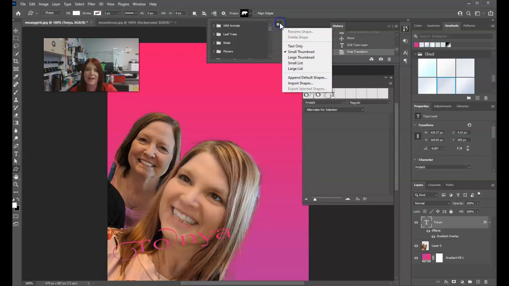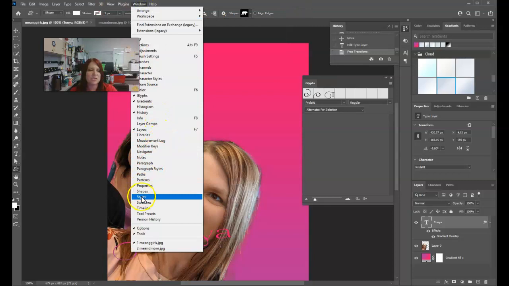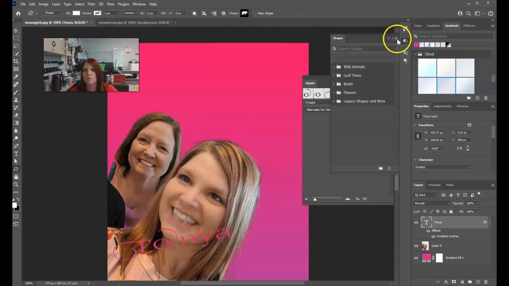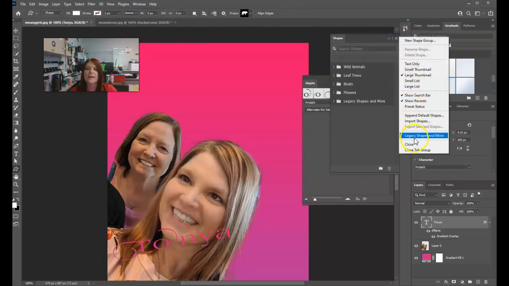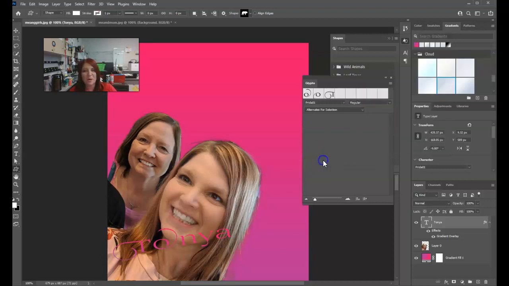But here's how you get to those old shapes, all those old shape categories, and it's not right here where you think you would. You're going to go to Window and Shapes. When you get to the Shapes panel, you hit the three lines in the corner, and then you're going to add in those legacy shapes. So if you're using an old textbook or old resources and you need to use some of those old shapes, that's where you're going to have to go to get them if you're in the new version. Legacy shapes and more. I thought that was an important one to let you all know about.